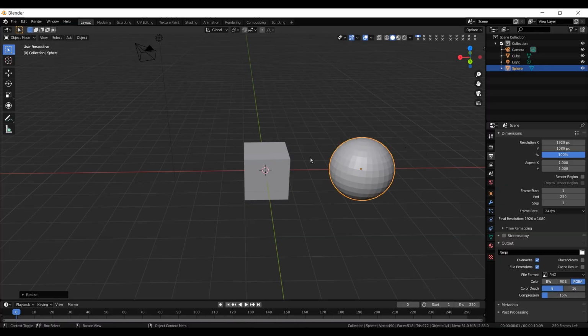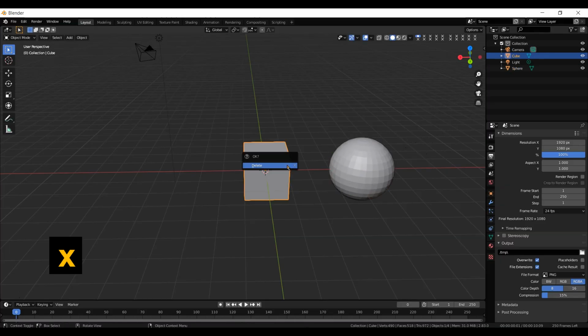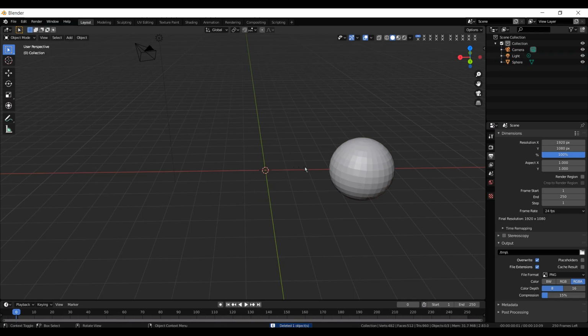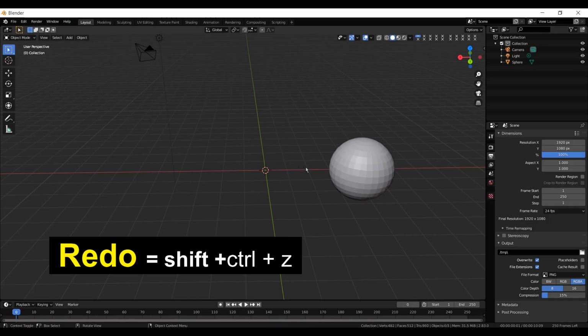To delete an object, just select it and press X, then confirm delete. And to undo that, press Ctrl Z, and to redo it, press Shift Ctrl Z.